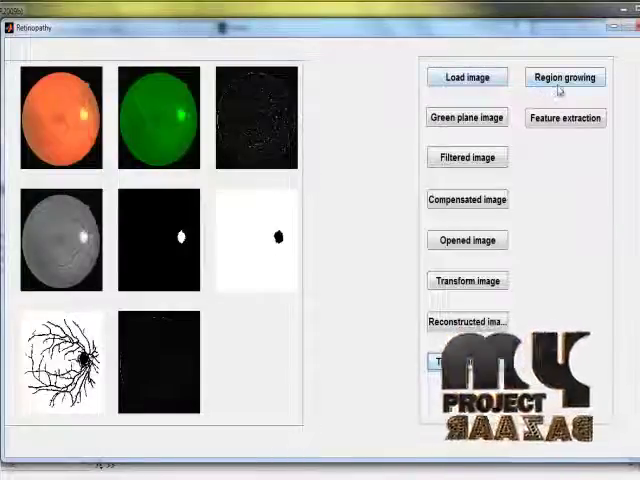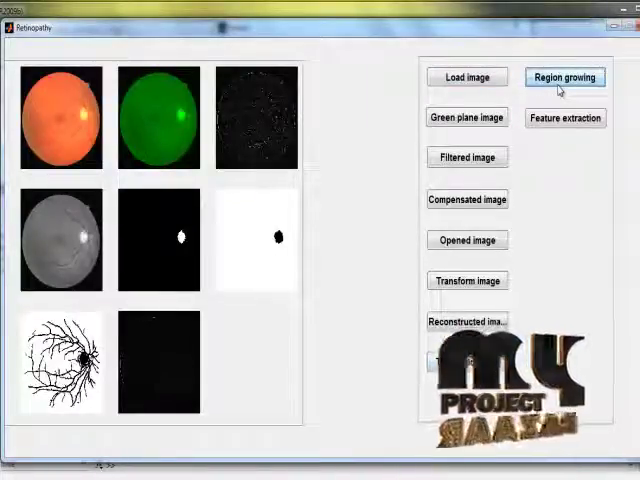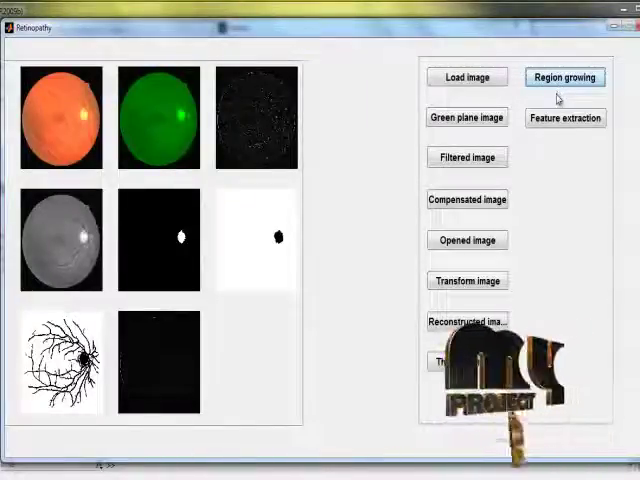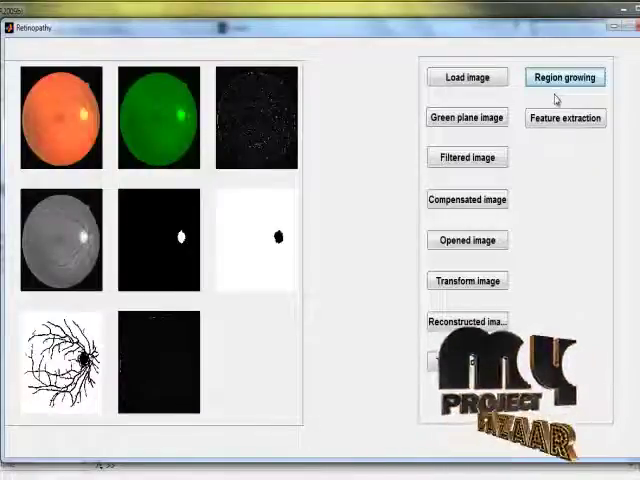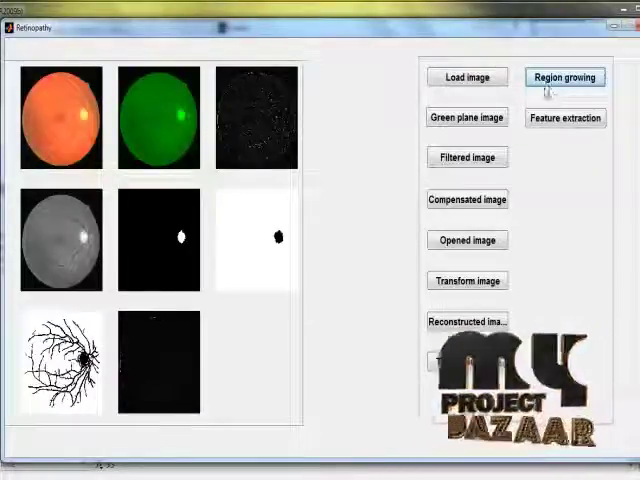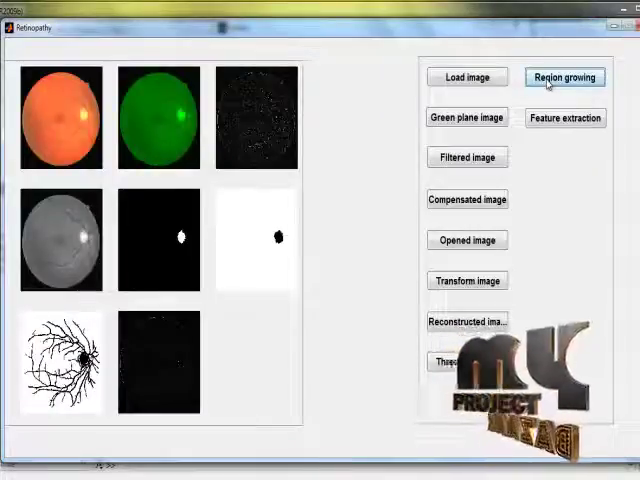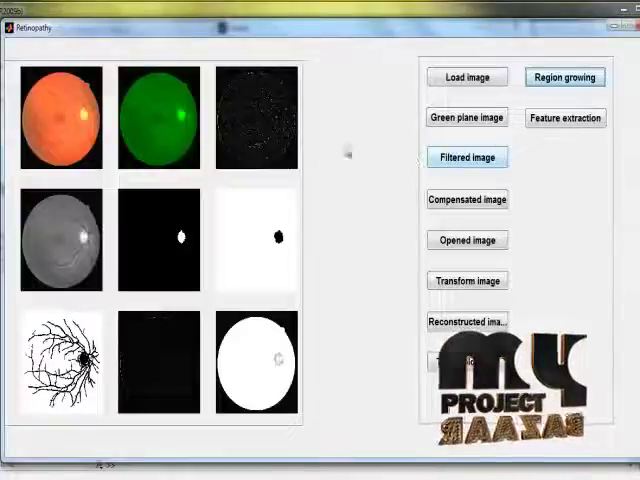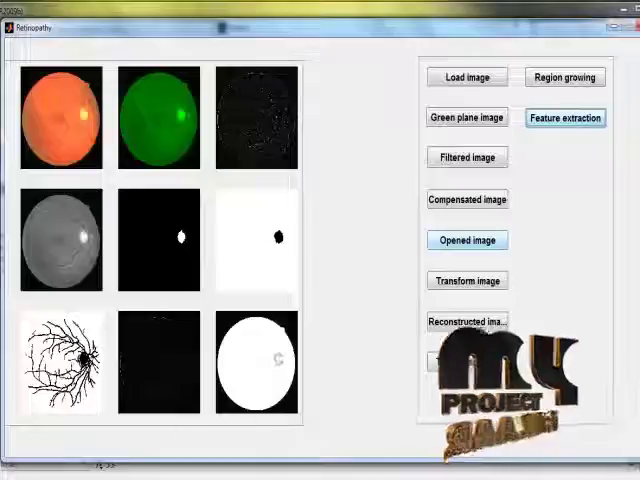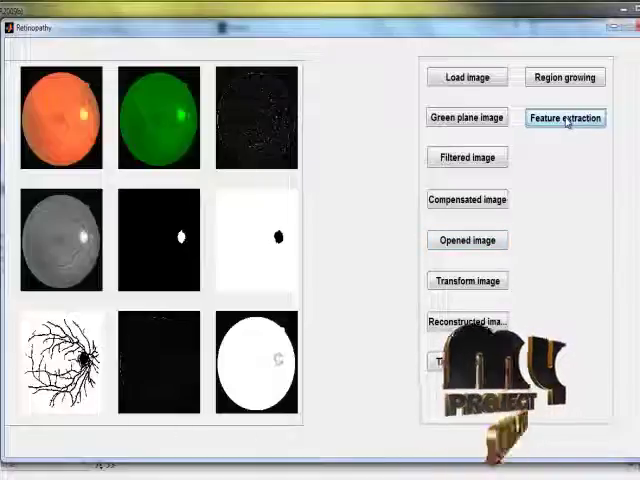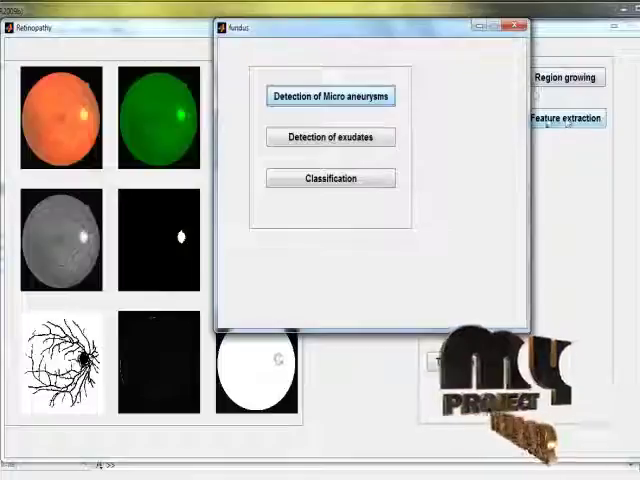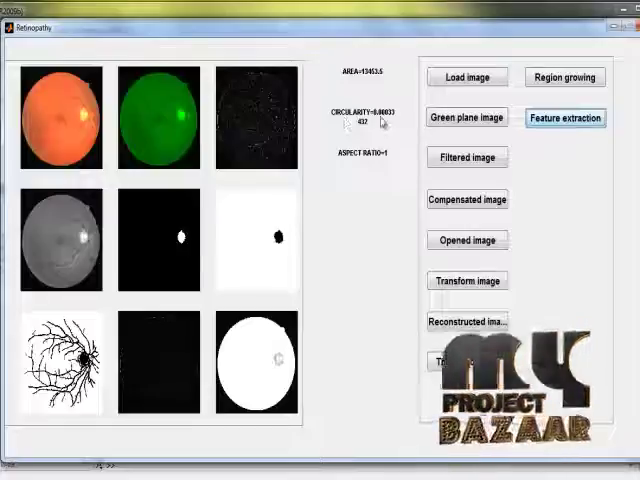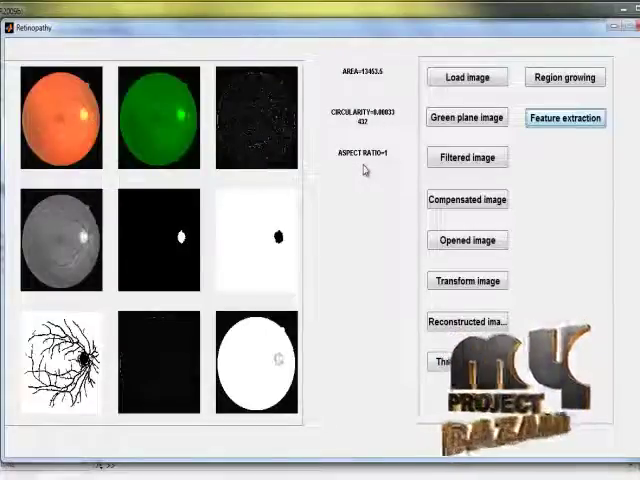After that, region growing is applied for this process. This is the region growing image. Then feature extraction. In feature extraction we are calculating area, circularity and aspect ratio.